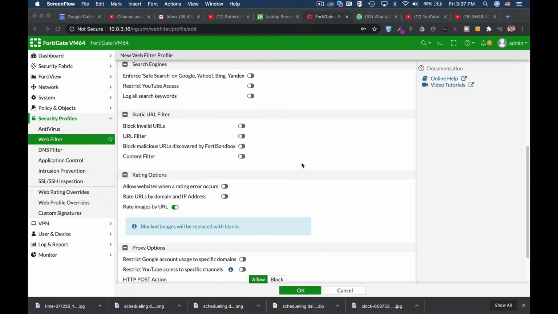WebFilter is probably my favorite security profile. It has so many features, either in a flow-based inspection mode or a proxy-based inspection mode, when using deep SSL inspection. One of the features that is supported only in proxy-based inspection mode is restricting YouTube access to specific channels. Let's see how we do it.